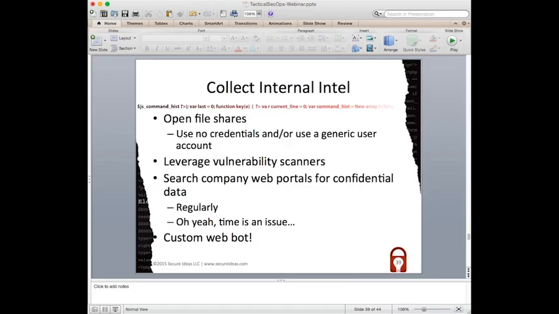And the problem with file shares is they're a beast to keep on top of. So you want to have some kind of scanning to check that regularly, be it with Nmap and using the SMB scripts for your Nmap scripting engine, NSE scripts. So you can use that. You can use your vulnerability scanners. You can write your own custom web bots.